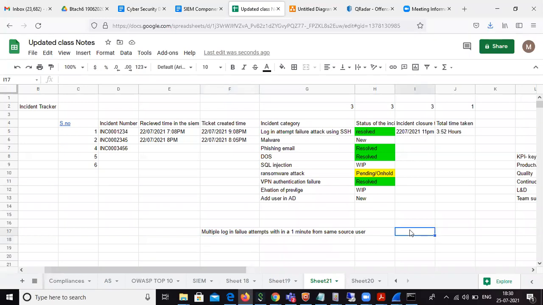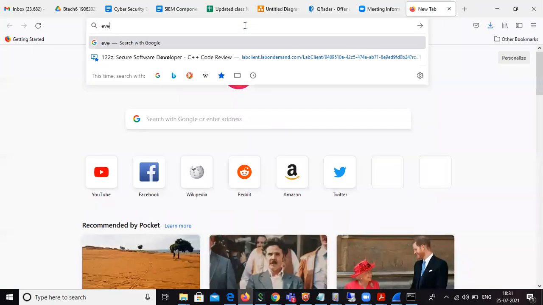What is the event ID for this one? Multiple login failure attempts. What is the event ID? Login failure attempts. 4624 is successful. 4625 is failure login attempts. One second, we will verify. Google is there, no?